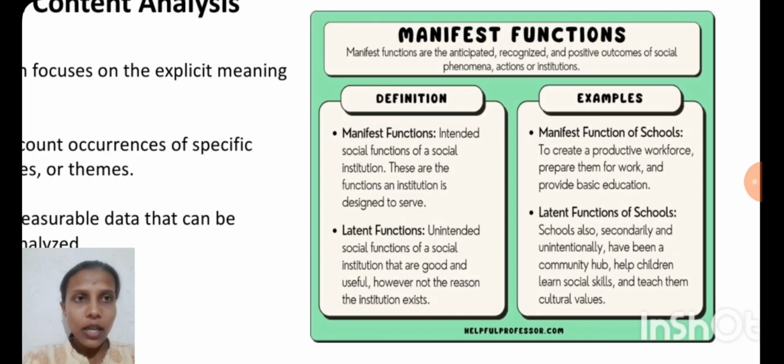Latent function is an unintended social function of a social institution that is good and useful. However, it is not the reason the institution exists. Example: manifest function of school is to create a productive workforce, prepare them for work, and provide basic education. Latent function of school: school also secondarily and unintentionally becomes a community hub, helps children learn social skills and teaches them cultural values.